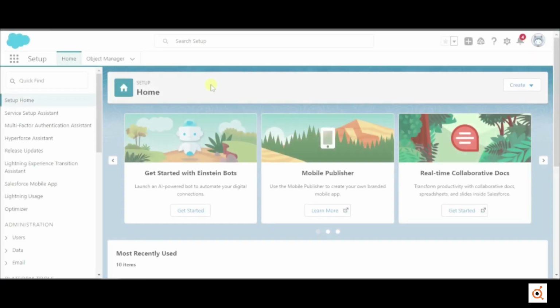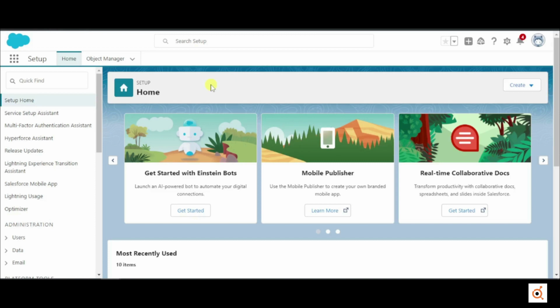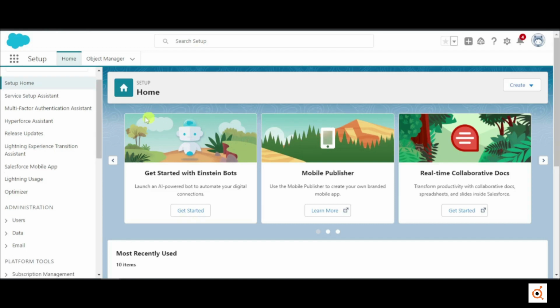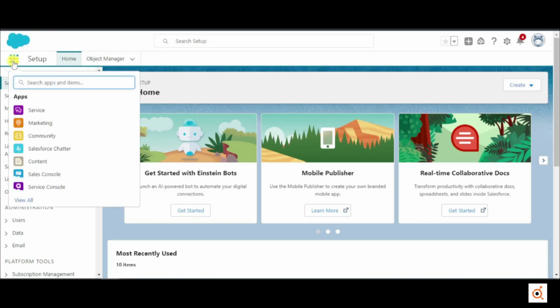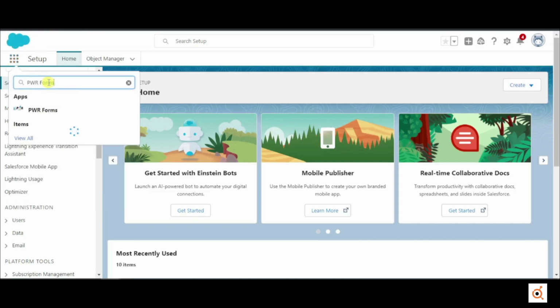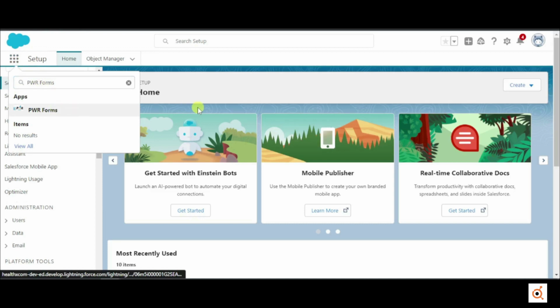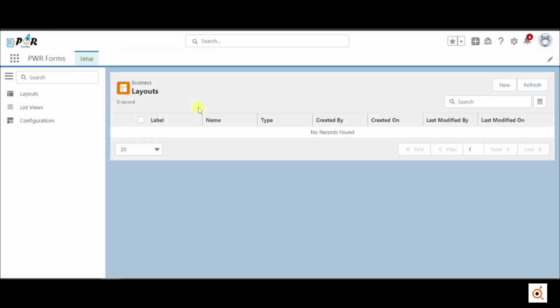In this section, we'll explore the creation of the profile page that students can utilize to create their profile. This will explain how to create an application layout in PWR Forms. To begin, let's go to PWR Forms application first. Now click on Setup tab if it is not already selected. Now let's go to Layout Setup page and click on the New button.